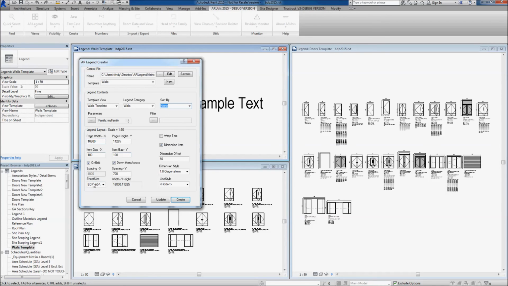Alright, we want it on an A3 sheet, and the figures are all good there. We've got our gaps set. We're going for on grid and down then across, so we'll be running down the page in columns. And our grid spacing in the Y direction will be 700. Spacing across the page will be determined automatically.